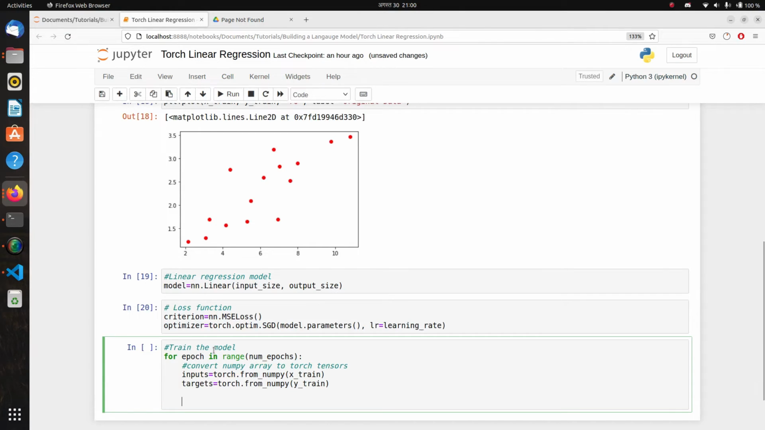So we'll do two passes here. We'll first do a forward pass, calculate the loss, and then we'll do a backward pass and optimize our gradient. So let's do a forward pass first. It's pretty easy to do in torch. So outputs equals model(inputs). The model is the linear regression model that we defined. We're inputting our inputs and we'll calculate the loss here. So criterion(outputs, targets).